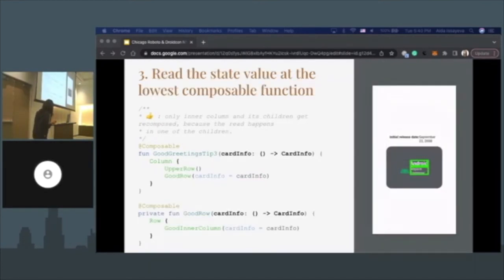And the 3rd tip is deferring the state read to the lowest composable function possible. By deferring the state read all the way down to the actual consumer child node of the state, the runtime will recompose only that function and not the parent or subsequent parents of it, right? Again, it all comes down to that scope issue where you might possibly end up recomposing the outer scope that is not necessary, and possibly other functions that have not been updated inside that scope.